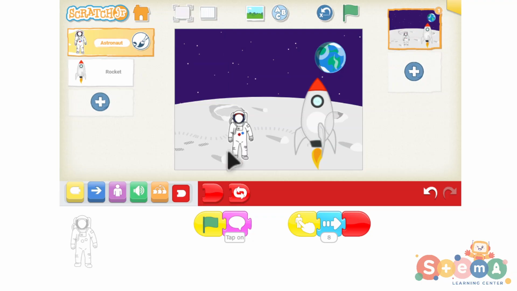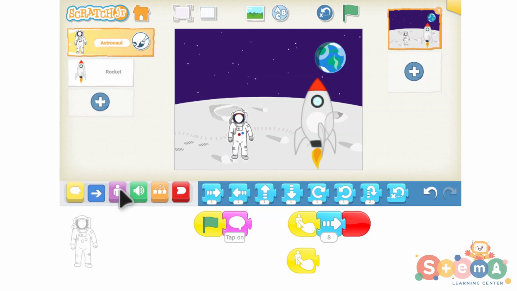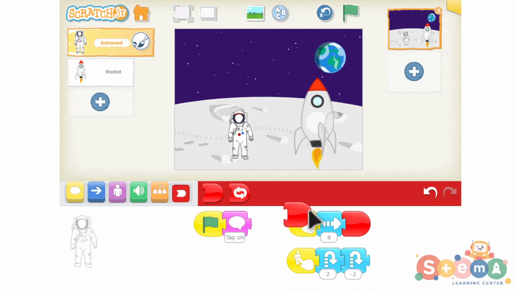Next, let's make the astronaut hop to show the low gravity on the moon. Drag another Start on Tap block. Then drag 2 hop blocks from the blue arrow section. For the first hop, type 2 into the white box. For the second hop, make it -2 to show a small bounce downwards. The minus is the straight line or dash symbol on the number pad. Add a red end block to close it.